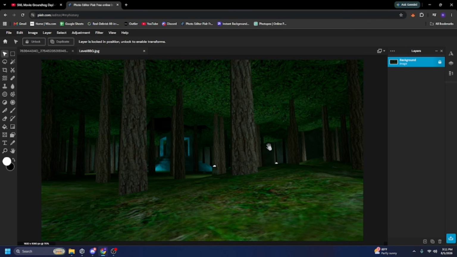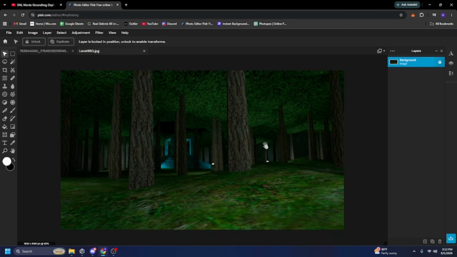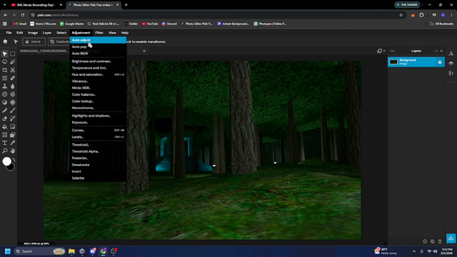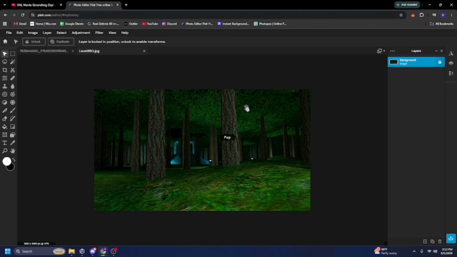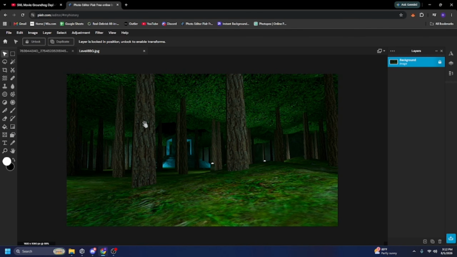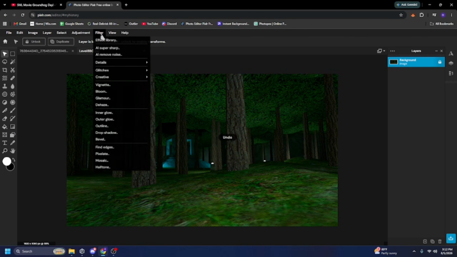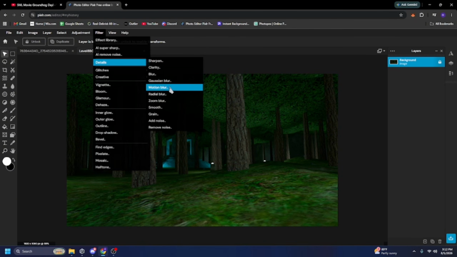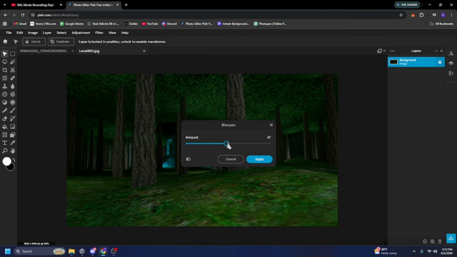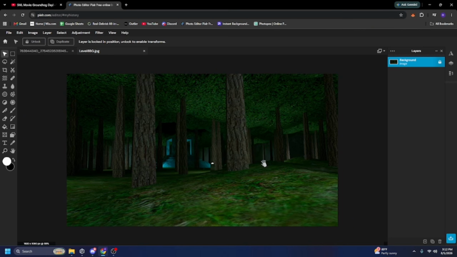Okay, so now that you have your image, what I usually do is click auto. You click adjustment and then you click auto pop. It makes your image look a lot brighter. Or if you don't like this, I would go to filter, then click details, then click sharpen, and make that like halfway, like 50, right there. You see how much better that makes the quality of your image.